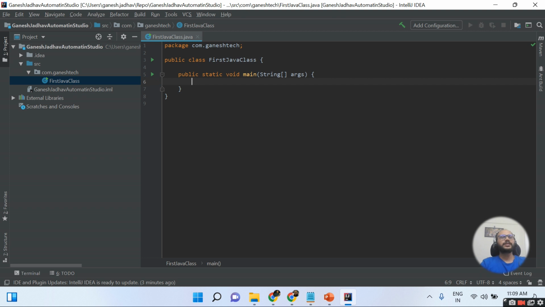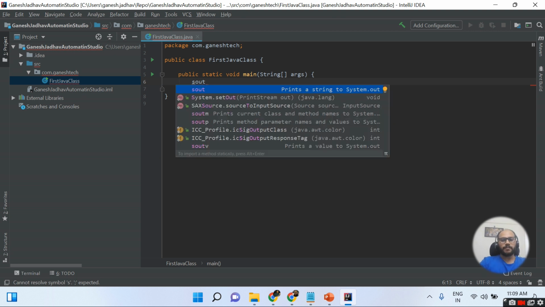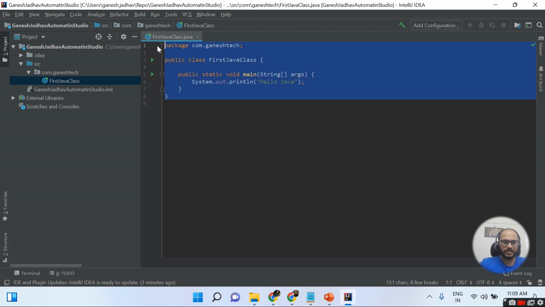Now, for printing this statement on the console, we need to write System.out.println. There is also a shortcut available: I just need to write SOUT. Okay, the O is not working for me. So SOUT, again the same format, Control plus Spacebar, and press the Enter button. In the double quotes, I need to write Hello Java. That's it. This is the simple program I'm writing.